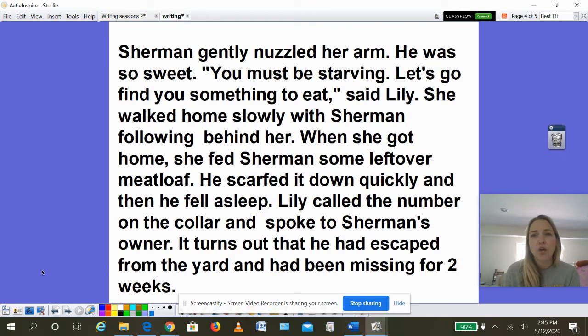Sherman gently nuzzled her arm. He was so sweet. You must be starving. Let's go find you something to eat, said Lily. She walked home with Sherman following behind her. When she got home, she fed Sherman some leftover meatloaf. He scarfed it down quickly, and then he fell asleep. Lily called the number on the collar and spoke to Sherman's owner. It turns out that he had escaped from the yard and had been missing for 2 weeks.